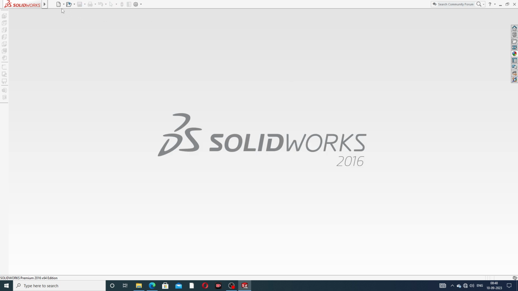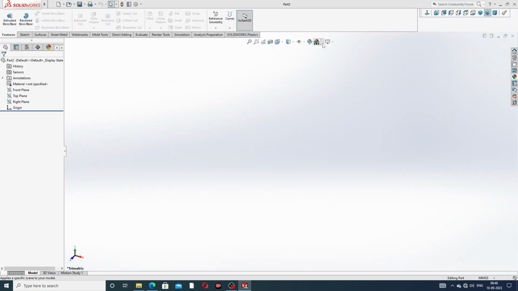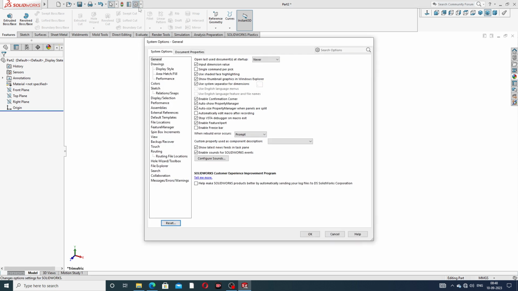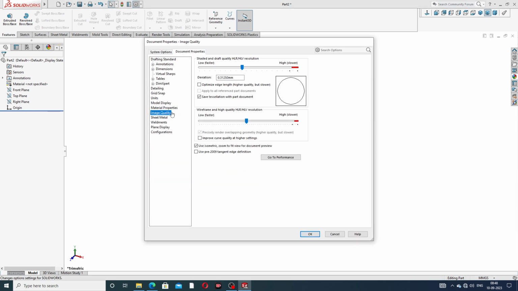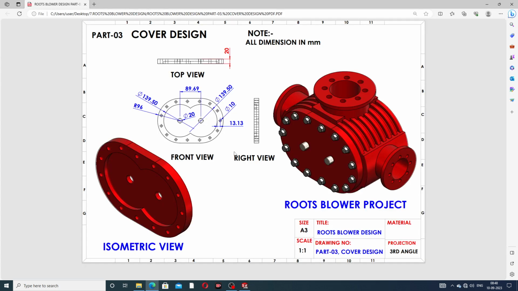At first, some important settings here. Use a plain white background, then go to Options, Document Properties, and Image Quality. Image quality is very high so that all the geometry lines look perfect. Use the front view and the front plane, which is also better, and all dimensions are perfect.